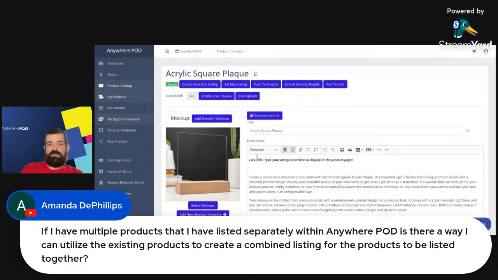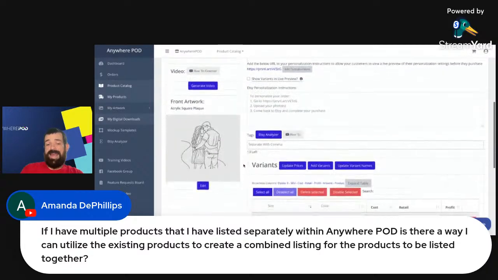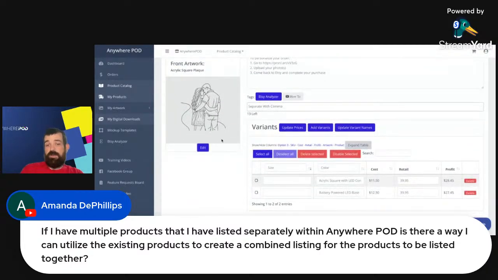So if we come into this one, for example, if I wanted to add another product or another option to this, I would use our add variants functionality here, which would then, whatever I select after that, whether it's different artwork options, different product options, like if you want to do t-shirts, hoodies, and long sleeve on one listing, you can select all those and do that here. But you will need to add those as variants, not as separate products. So hopefully that makes sense there.